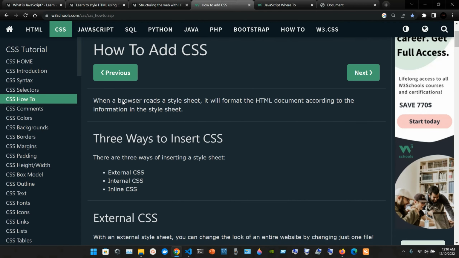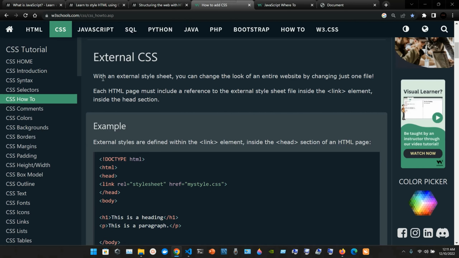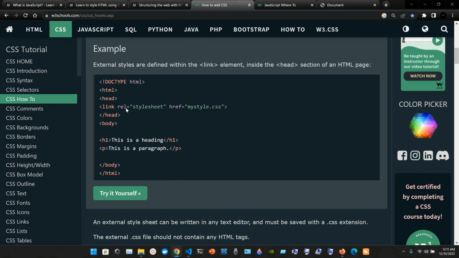Here's how to add CSS. When a browser reads a style sheet, it will format the HTML document according to the information in the style sheet. There are three ways of inserting a style sheet: external CSS, that is the one that we're doing, internal CSS, and inline CSS. With an external style sheet, you can change the look of an entire website by changing just one file. Each HTML page must include a reference to the external style sheet file inside of the link element, inside of the head section.